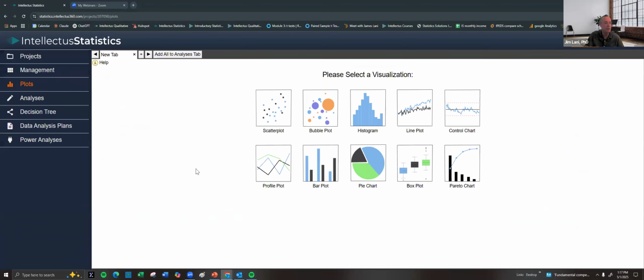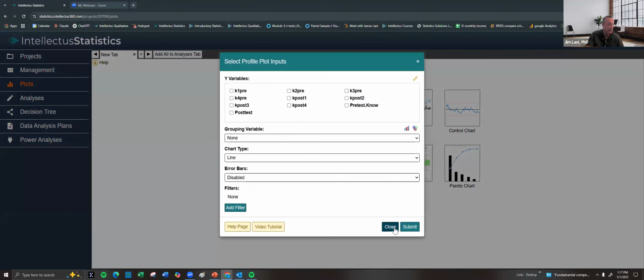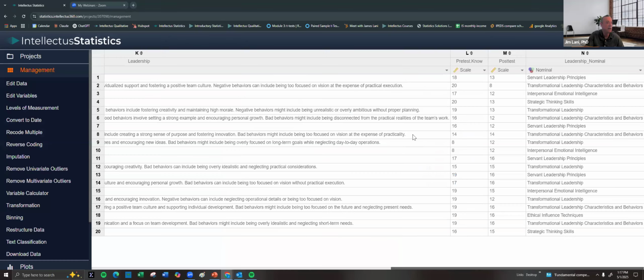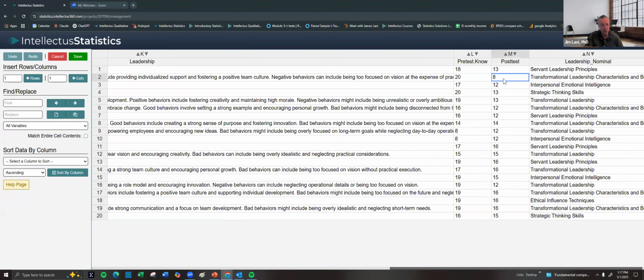The other things I'll just demonstrate quickly is that there are 10 typical plots. I can do a profile plot. I want to do one quick thing before I do that. So I just want to make the post-test knowledge much higher.